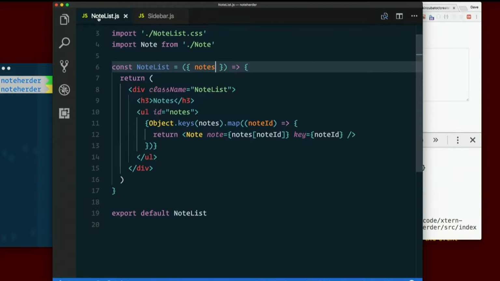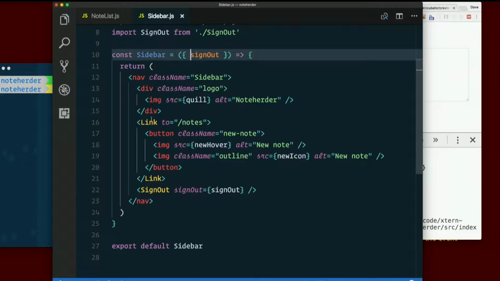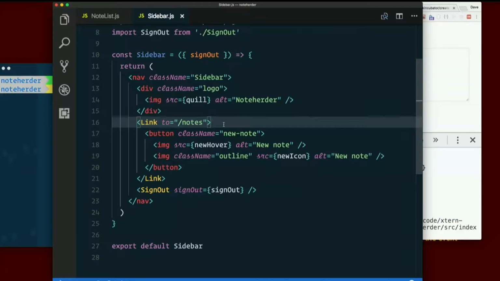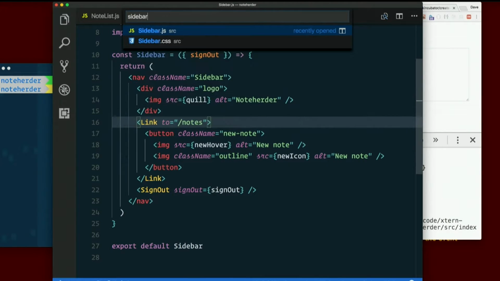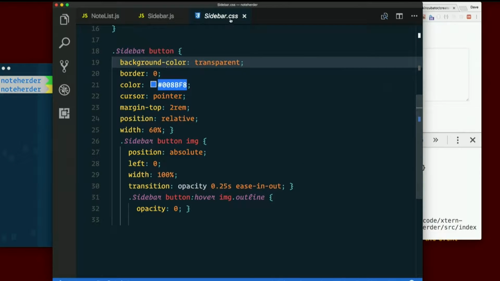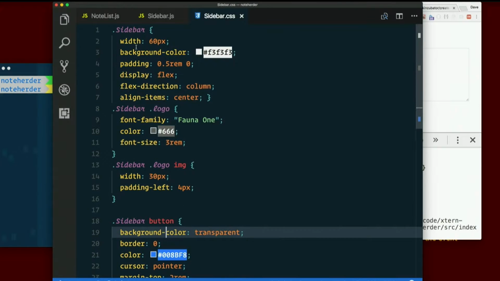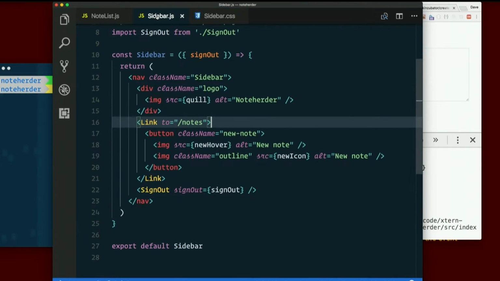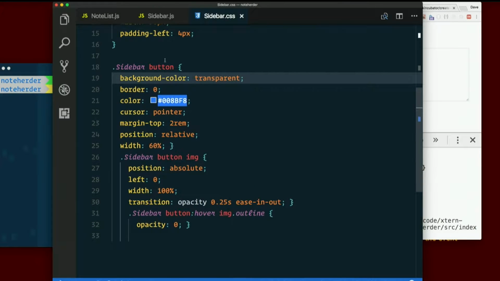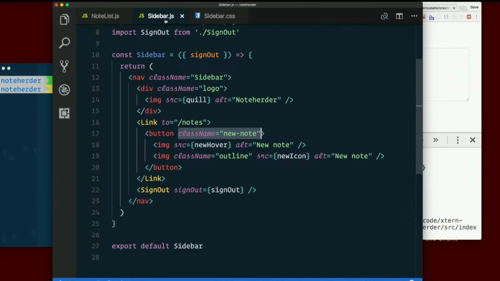Too many files open. So this is in the sidebar, right? Let's look at our CSS for the sidebar. Again, it probably should have been a separate component, but oh well. Won't worry about that right this second. So we have a class of new note on the button. None of our rules seem to depend on that. We just look for any old button in the sidebar for these rules. So how about we move that class up to the link?